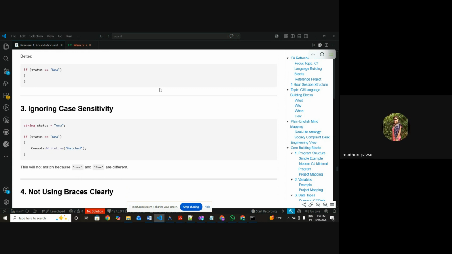Okay. Ignoring case sensitivity: string status = "new"; if status == "New", Console.WriteLine("match"). Here you are not ignoring the case, so it is case sensitive. Right.